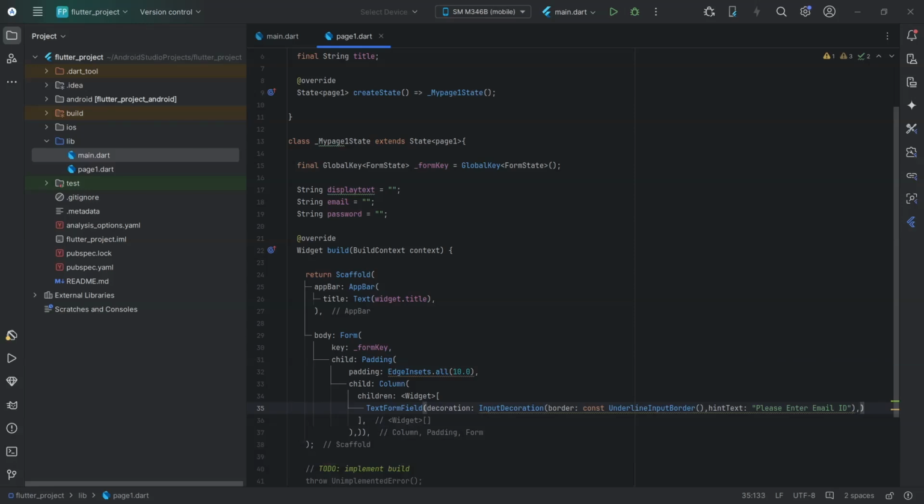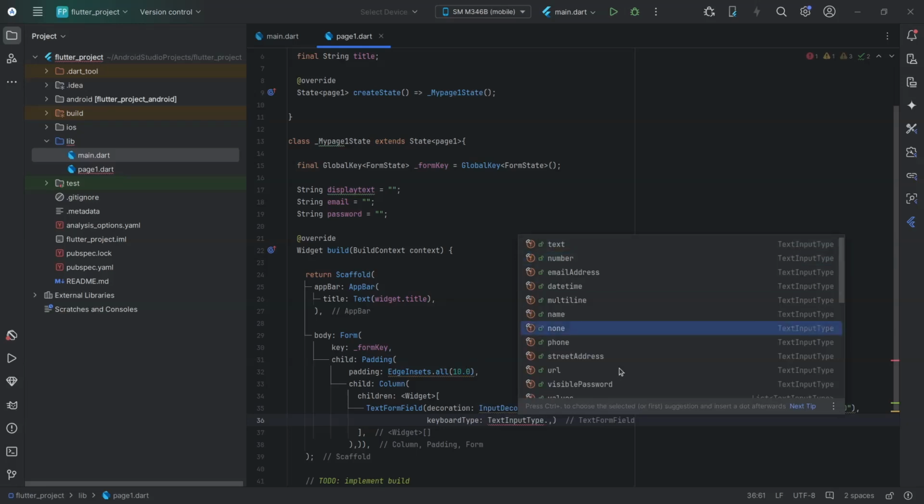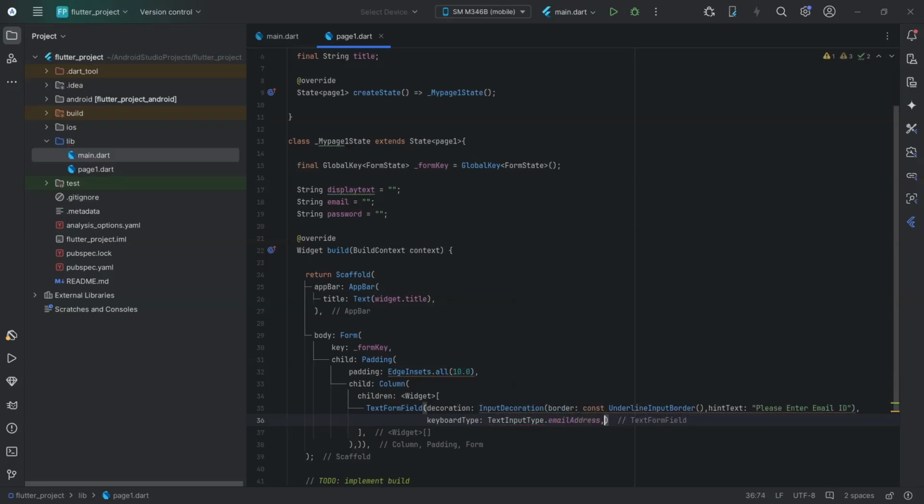Now, we will specify the type of input. So, keyboard type, I will use TextInputType.emailAddress. I will set text alignment to center. So, textAlign TextAlign.center. For text form field, we can use a validator.